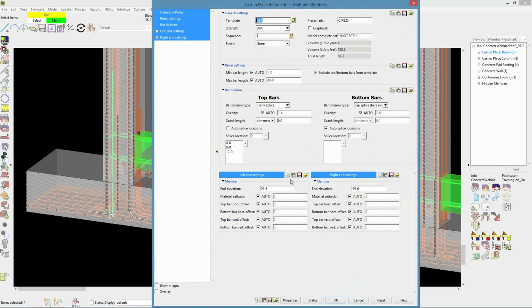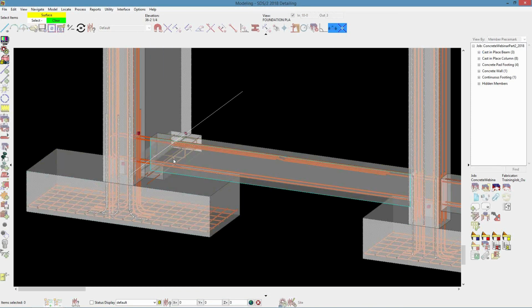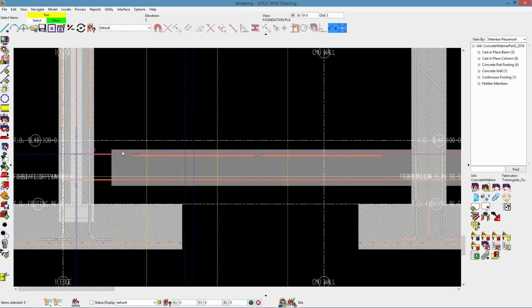Next we'll get into our left end and right end settings. You've got your end elevation. Next you have your material setback. So if I come in here and set this back 2'0", go ahead and hit OK. You can see that it is throwing it back in this value, the 2 foot offset from the left end.